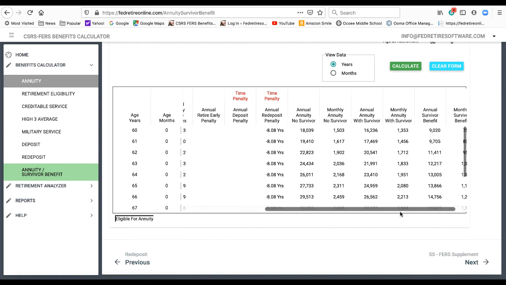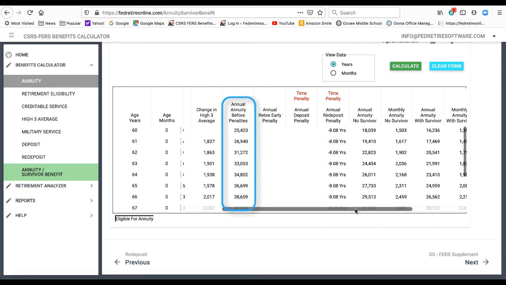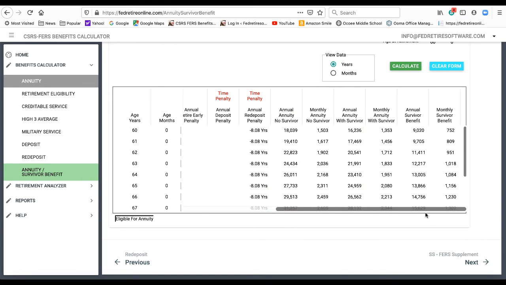In this chart, you'll be able to see the annuity with and without penalties, with and without survivor benefit, and what the survivor's annuity would look like in this 12-year estimate.